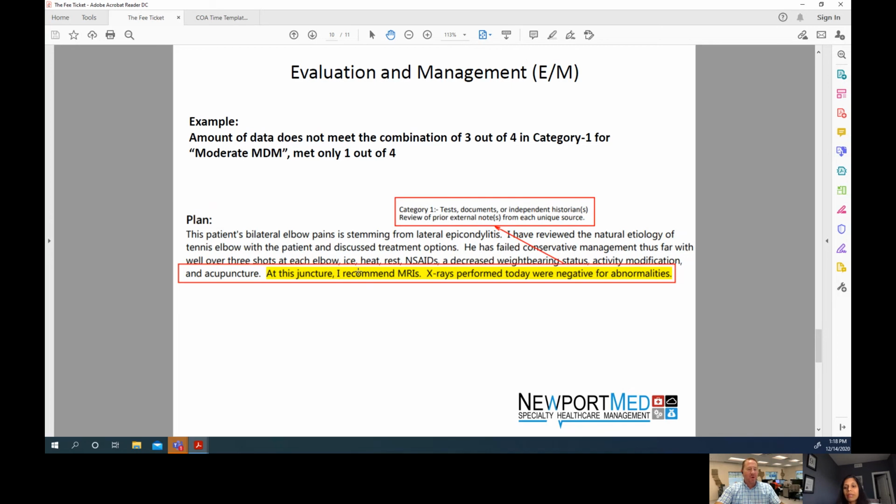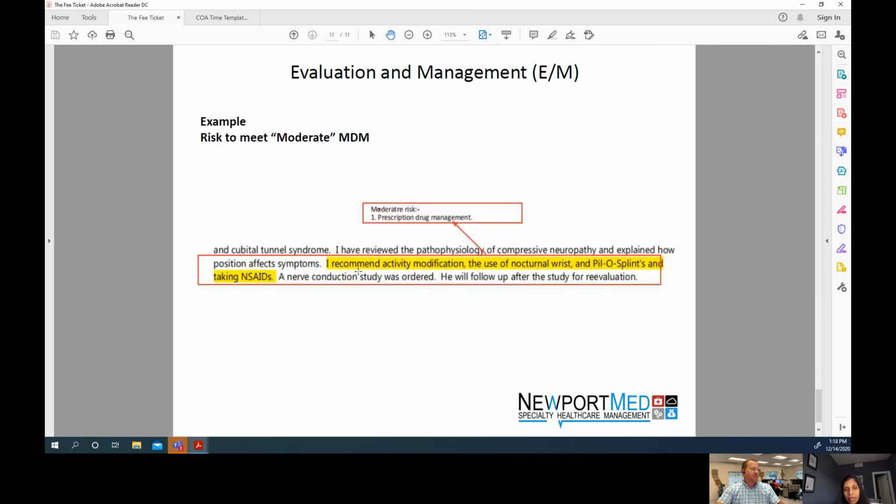We're not done yet. We still have one more opportunity to meet level 4. Absolutely. And there we go. So we are actually meeting 204 here because of the risk that's mentioned, this prescription drug treatment. And that puts us at moderate risk. So because we have moderate number of diagnoses in that level, we have moderate. And in the risk level, we have moderate. And we met 2 out of 3. We're good to go with the 99204 here if this was a new patient.